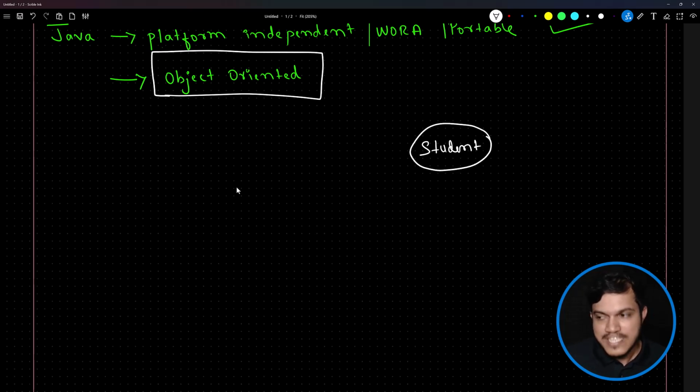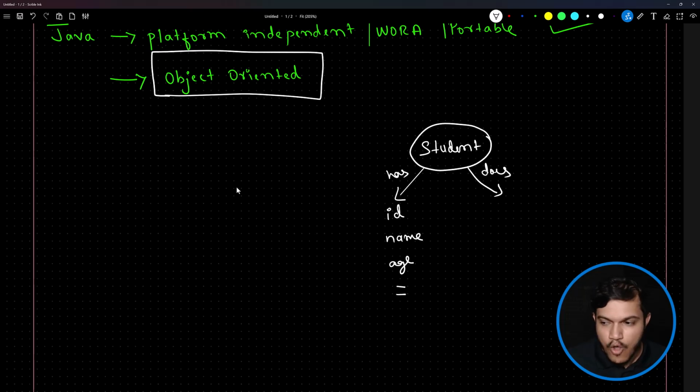Maybe I have identified student as an object and I want to write the code about the student. First part, the object is identified. Second part, just write what all features the student has, then what all the student does, what all activities students carry out. So I'll say here the has part and the does part. Student has the ID card. Student has the name, student has the age, and so on. And what all activity the student does, maybe student studies, right? Student may play sports or whatever you want, fine. So on, what all activity the student does.